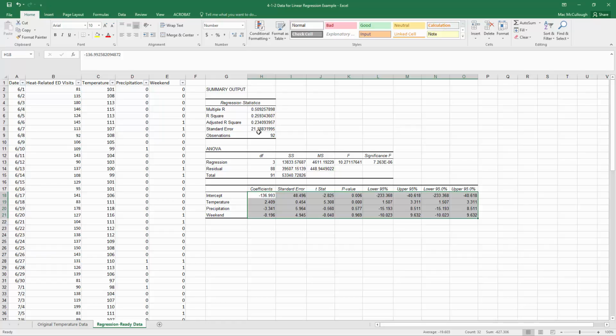So again, we can see that we have 92 observations. Our overall R square for the model is 0.26. So that means we've explained 26% of the variation in our outcome variable, heat-related ED visits. I didn't ask for this, but it did an ANOVA. We aren't covering that in HCD 501, so we can just more or less skip right down here to the regression output table. And this looks like what you will have seen in the lecture this week.